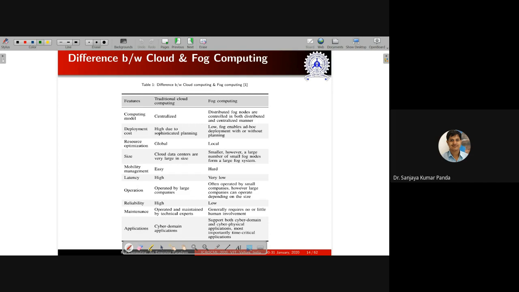But if you want to do cyber domain applications or cyber physical applications or time critical applications, any application which leads to time sensitive or real time applications, then fog will provide an important framework to do that.